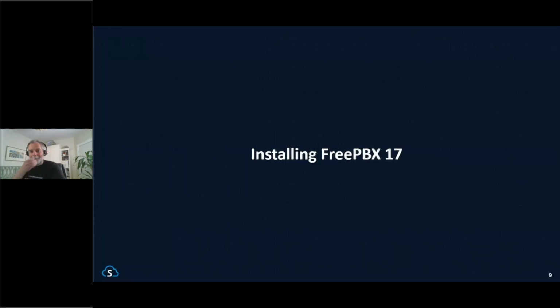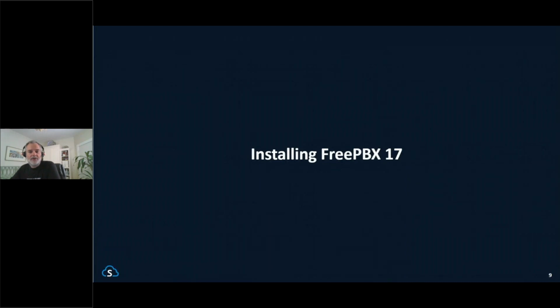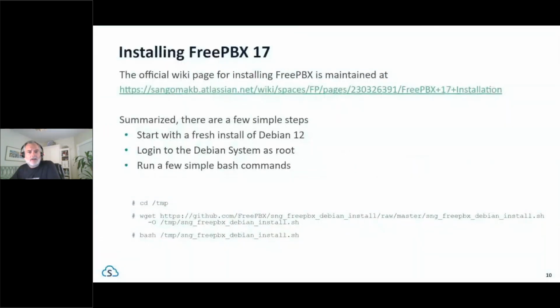Next slide. So what I'm going to do now is walk through an installation of 17. Next slide, please, Mike. So the official wiki page is linked here. You can see this in the notes that are distributed later, or you can just browse to the FreePBX wiki, search for FreePBX 17, and you'll get the result. It is a very simple process, summarized very quickly.